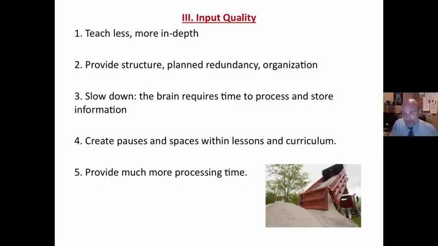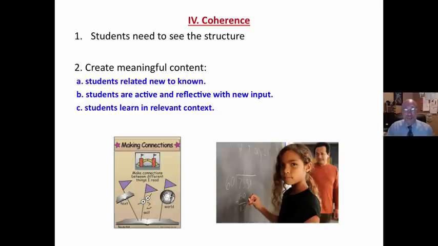Input quality, teach less, more in-depth. Instead of covering up with layers, think of carrots with lots of roots. Teach less information, more in-depth. Provide structure, planned redundancy, and organization. Slow it down. The brain requires time to process and store information. Create pauses and spaces both within the lessons and the curriculum. Remember, 2 to 5 minutes, pause, have them do something. Provide much more processing time.